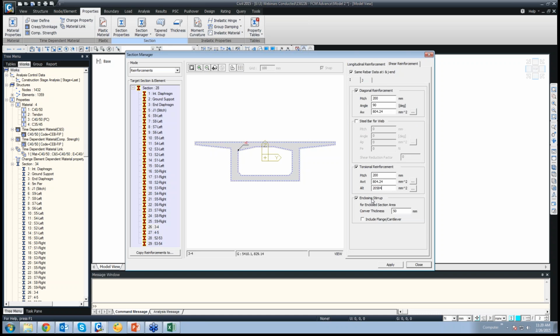Okay, and the enclosing stirrup is a stirrup in the shape of a box. If it is covering the flange as well, or it is there in the flange as well, then you have to click on include flange cantilever. Otherwise, with a cover thickness of 50 mm, the enclosed stirrup is made. Once this is done, click on apply. So the reinforcement for the selected section has been provided. Now if you want to design more sections, then you have to provide reinforcements for all these sections accordingly.